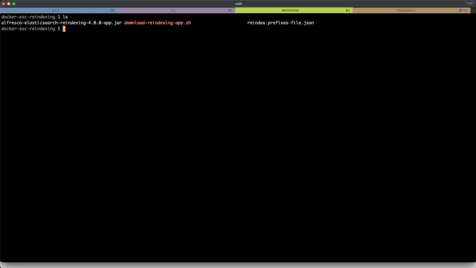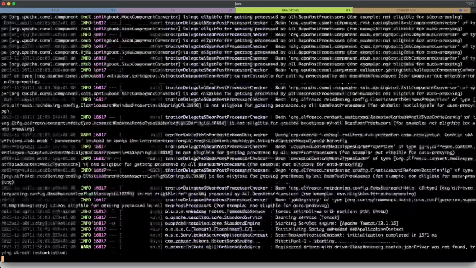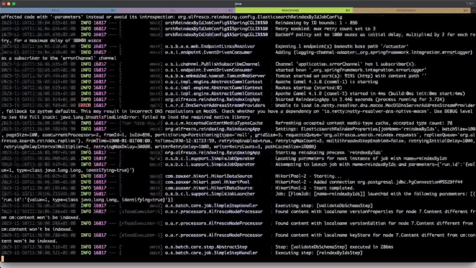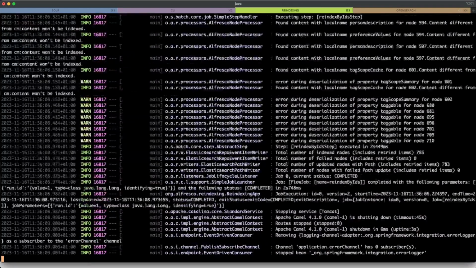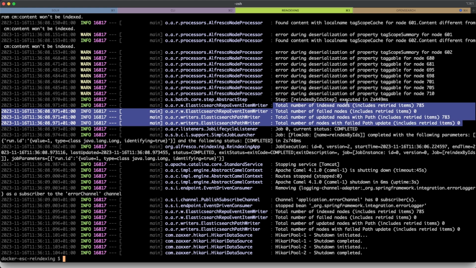So with that, we have the reindexing application that we downloaded from Nexus. We have also the reindex prefixes file JSON that we obtained from the source ACS deployment, and we can just run the reindexing application with the parameters we set before. With that, the process is starting, reading all the different nodes to be indexed, and creating the metadata and also the content in the Elasticsearch index. So we can see that we have success with it.